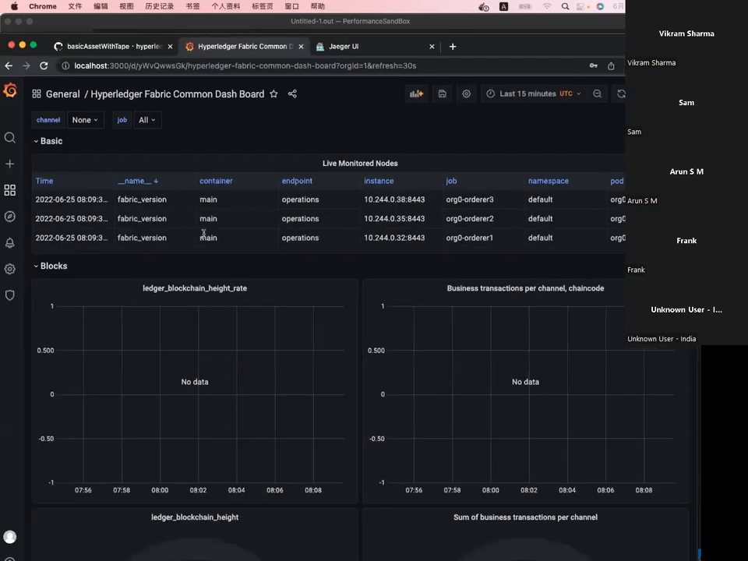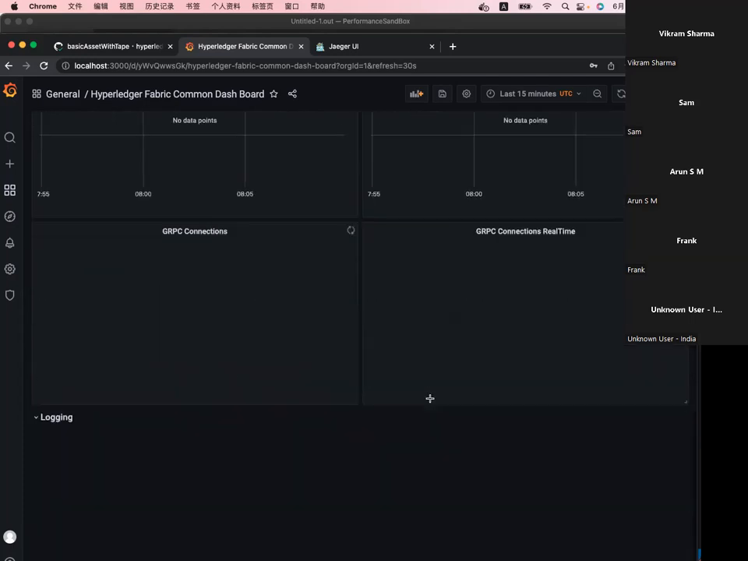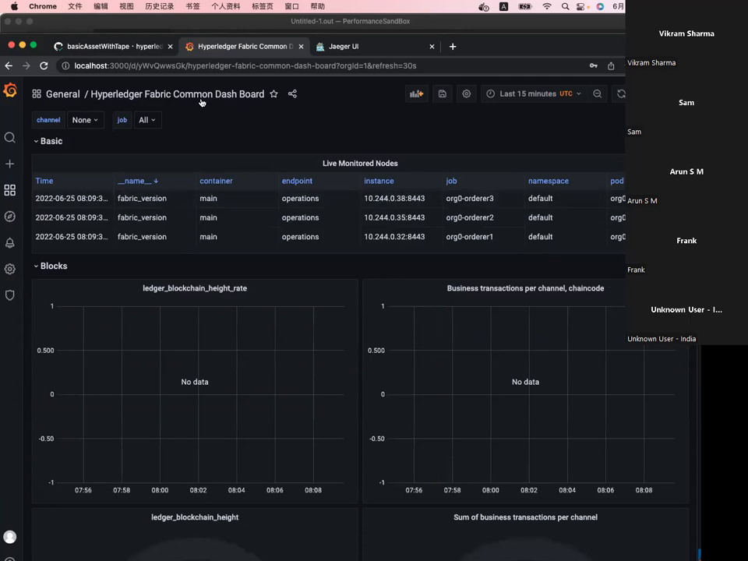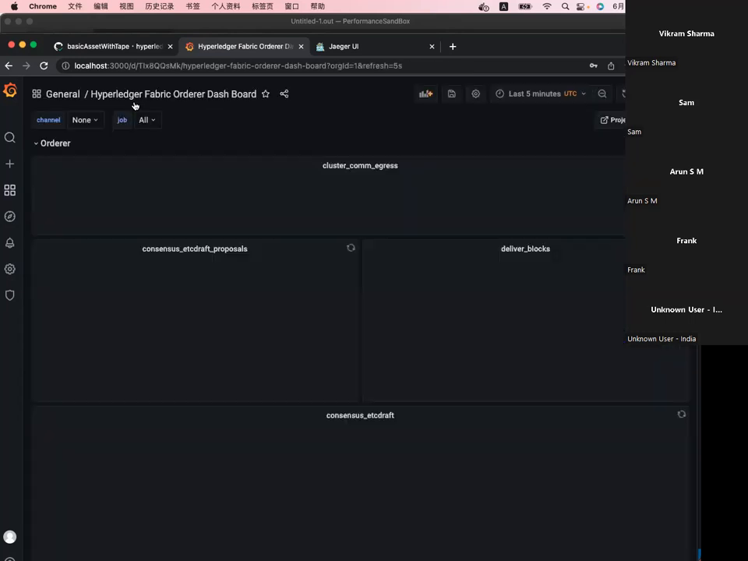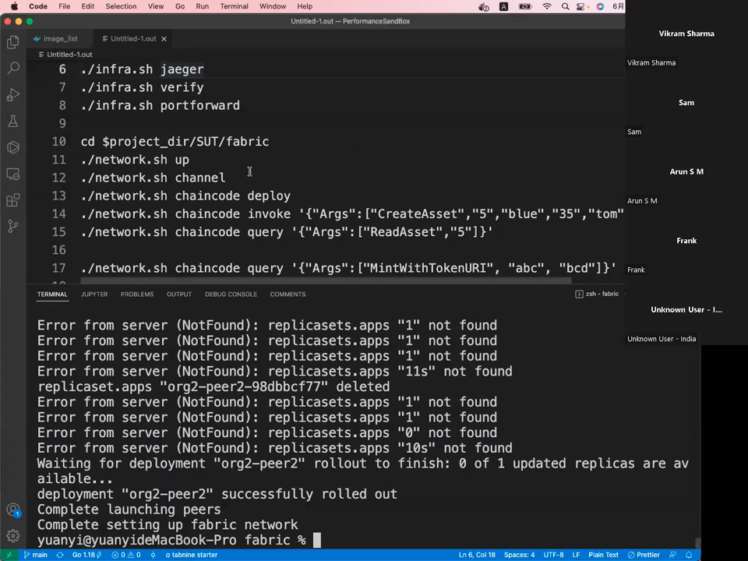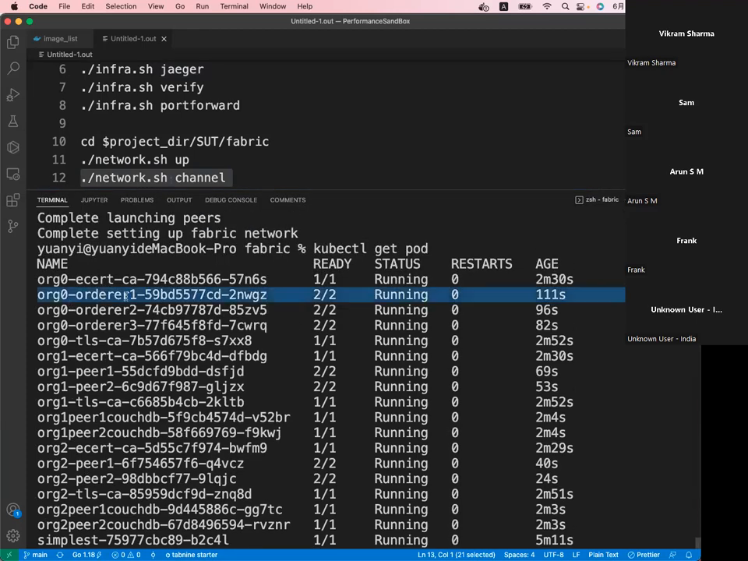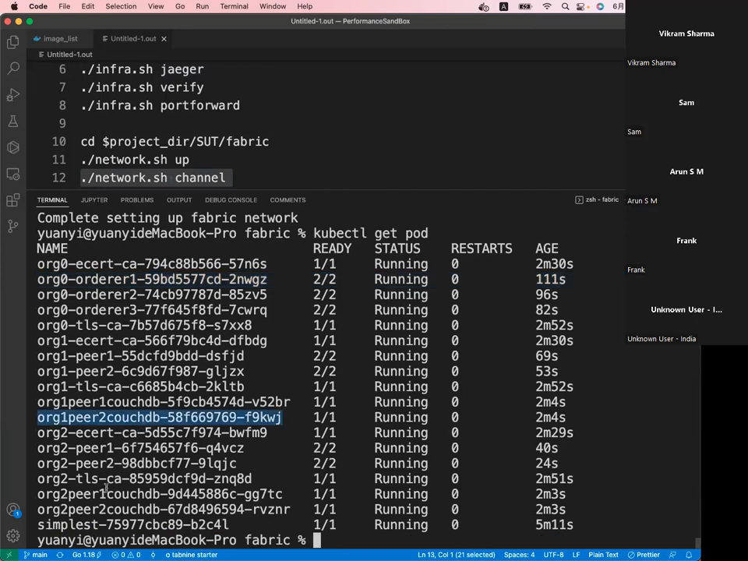Yeah, if I'm correct, we can see from here that we already have some metrics, such as the Fabric version for peers, with the pod name here. We don't have blocks because we haven't created a channel yet. And here we complete this Fabric network. We can see the Fabric network running here, with three orderer nodes, a peer with CouchDB, and a peer from another organization. And here we go for the channel.